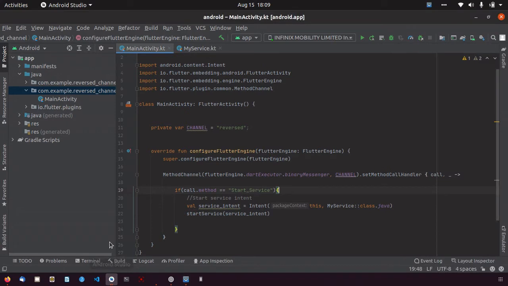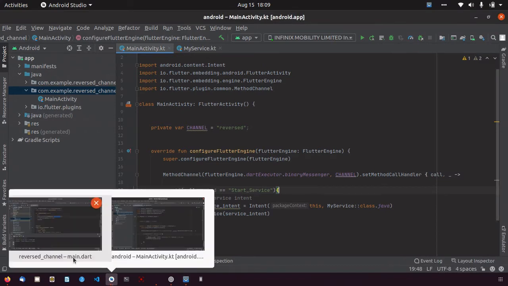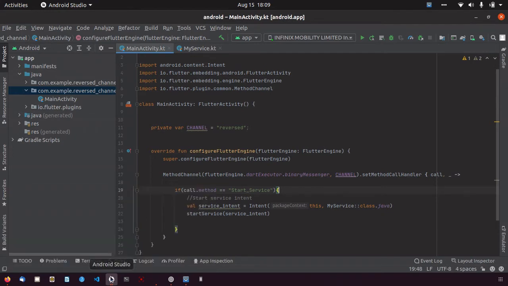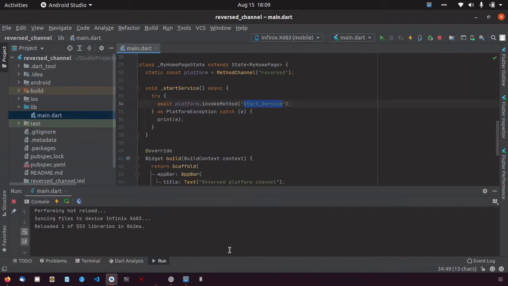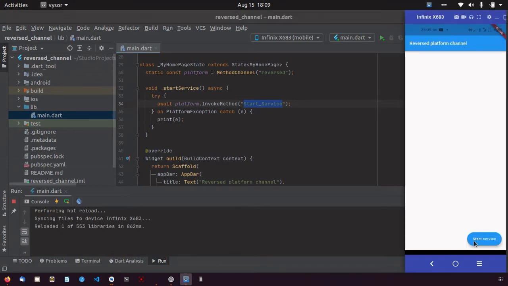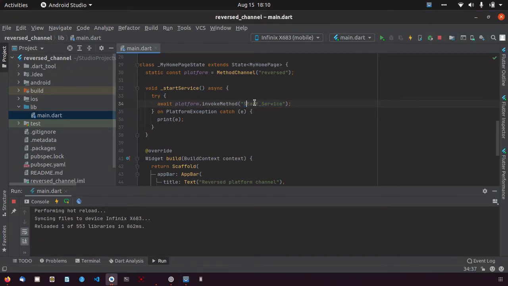What will actually happen here is that whenever we click on this button, if I go to this stuff here, this is just a normal platform channel. I've not really started the reverse platform channel yet. What is happening now is, if I click on this start service, it's going to call this method, and this method is going to communicate through the platform channel to the native API, and then it checks for any method that starts with start service.